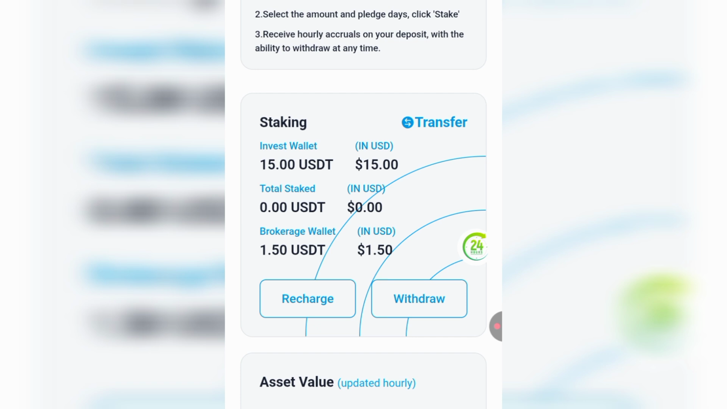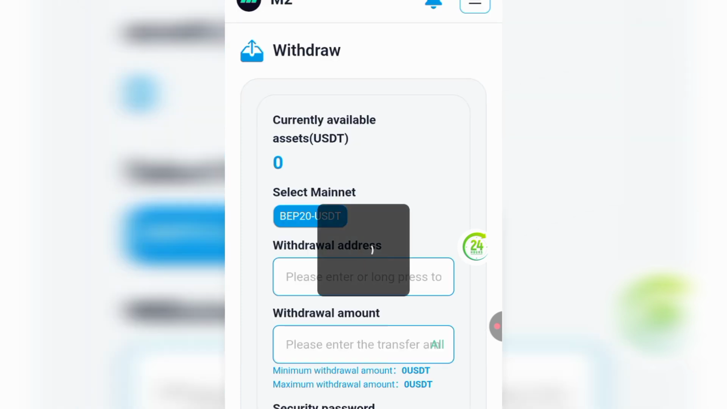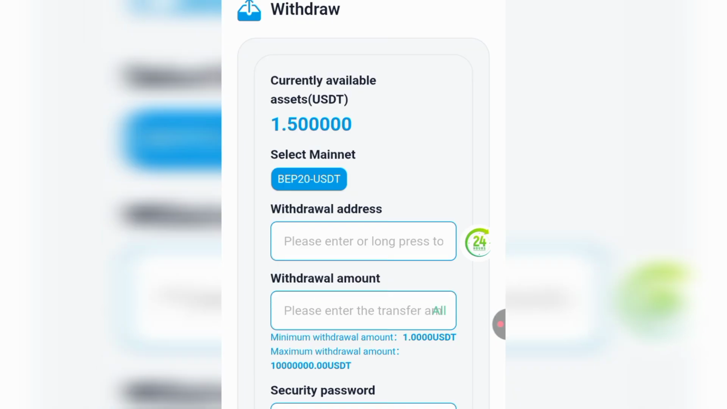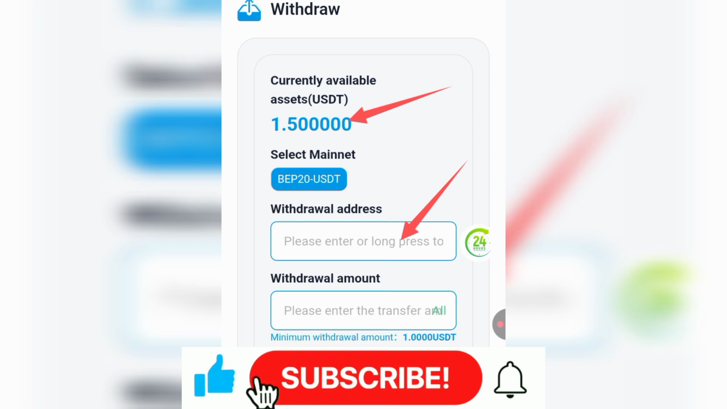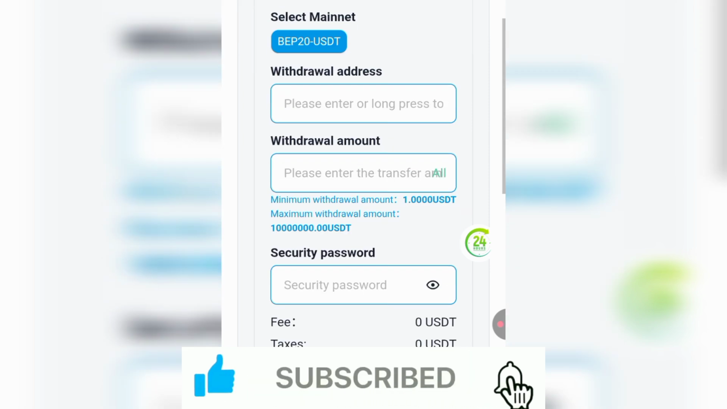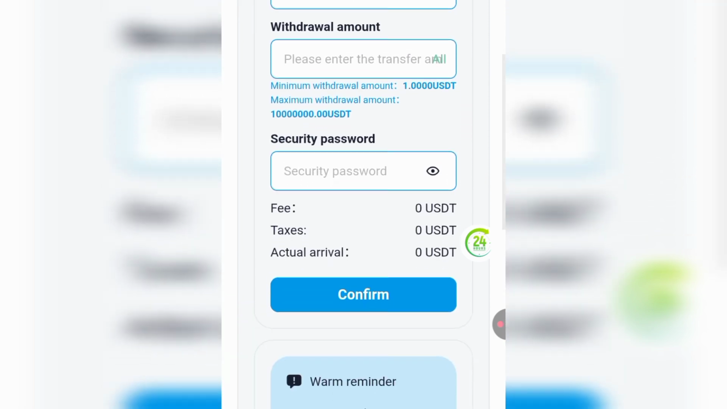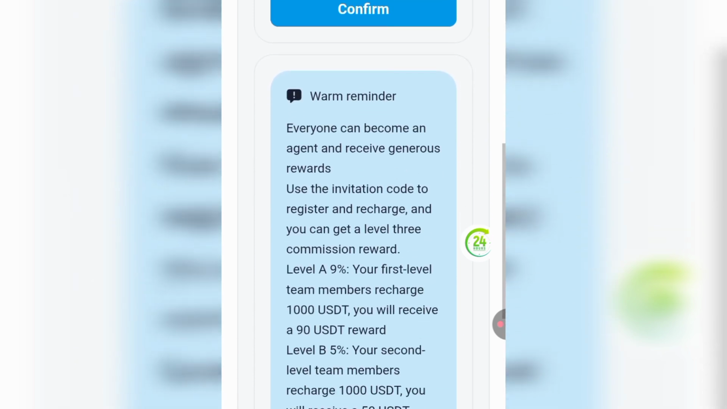For us to get started, the first thing you have to do right now in this video is to place a live withdrawal. So we'll go over to the section that is written withdraw, then we'll be taken to the withdrawal page. As you can see over here, there is only one method of withdrawal, which is BEP20 USDT, and the amount I can withdraw right now is 1.5 USDT. So all I have to do is input my wallet address, input my withdrawal amount, input my security password, and after that I'll click on confirm and my withdrawal will be placed successfully.